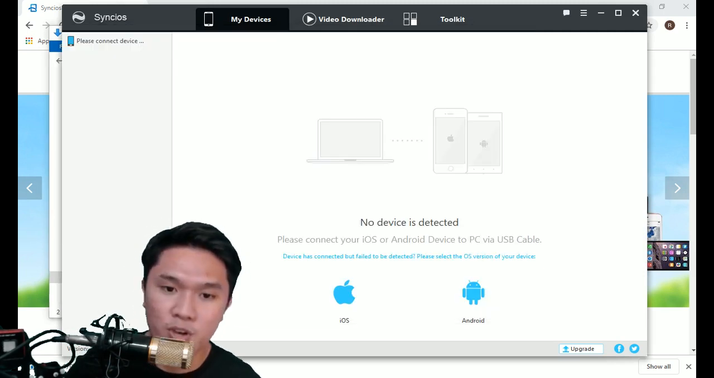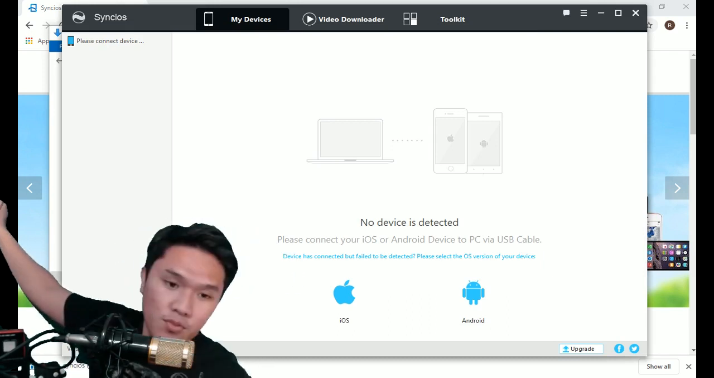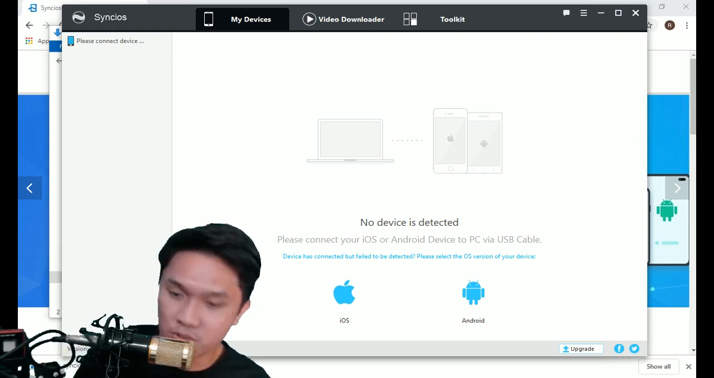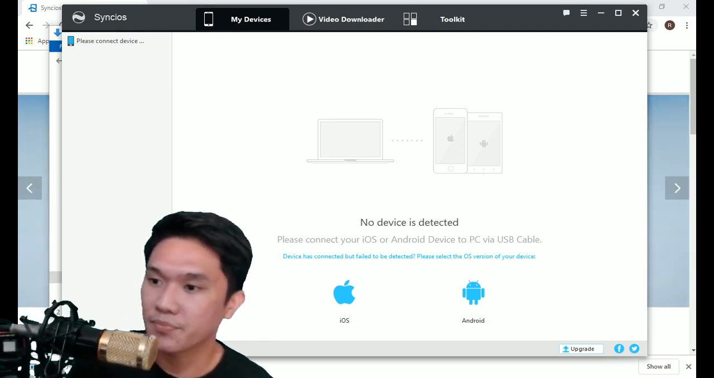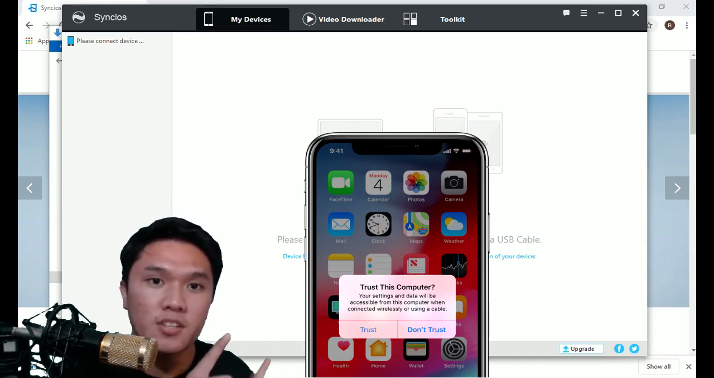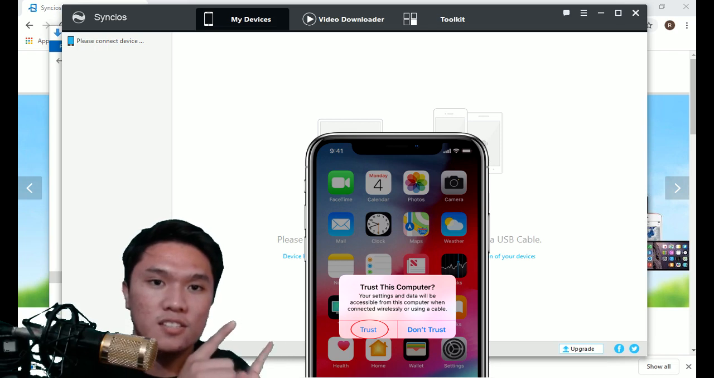Then what you have to do is get your iPhone device. Then connect your iPhone device to your computer or your laptop. After connecting your iPhone, this prompt will appear on your iPhone. Just click trust.